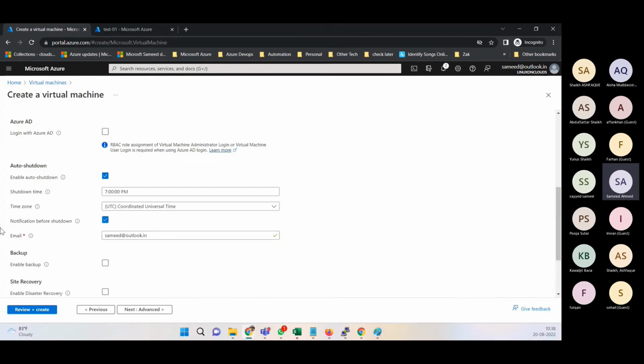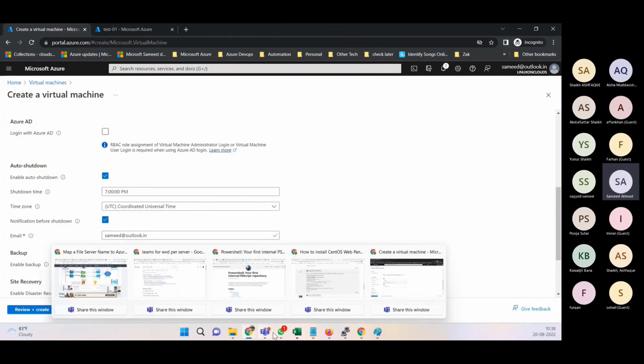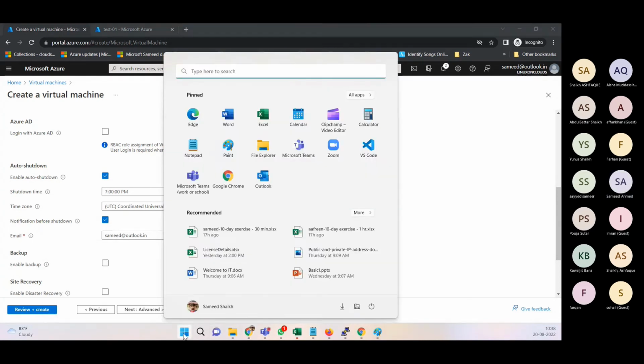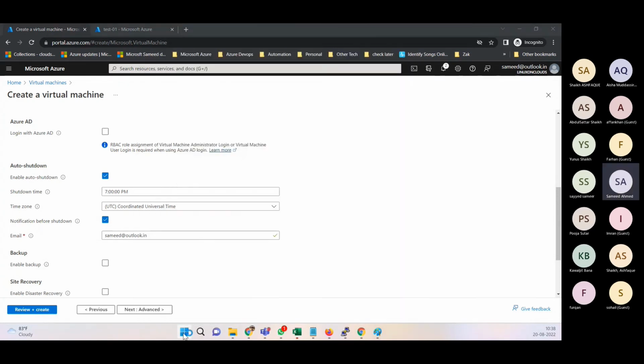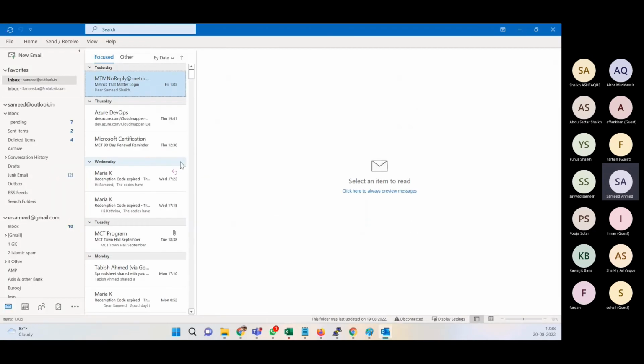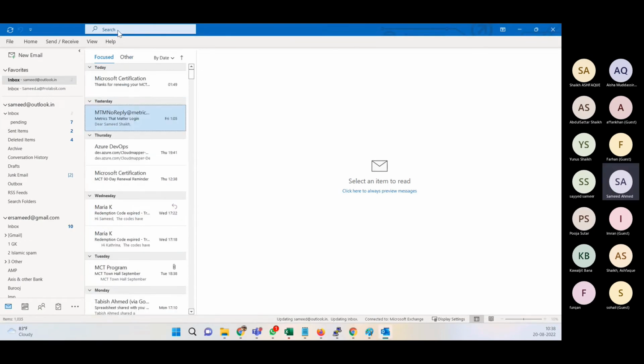You can also get notified that your virtual machine is getting stopped. It will send you an email half an hour before, saying, hey, we are shutting down this virtual machine in the next 30 minutes. Do you want to extend the shutdown time, or do you want to cancel the shutdown?